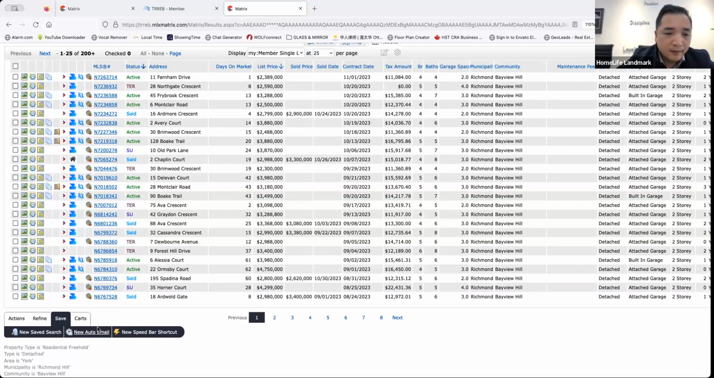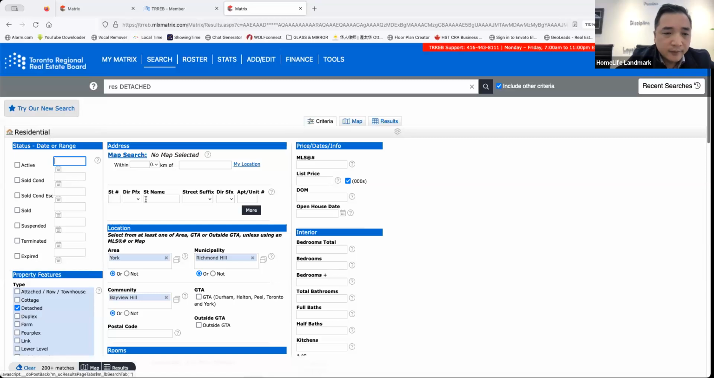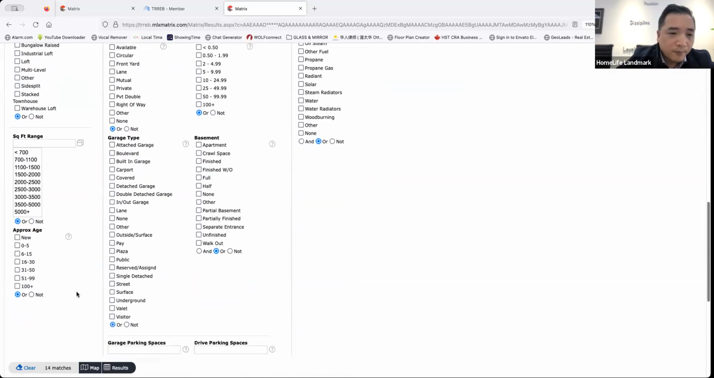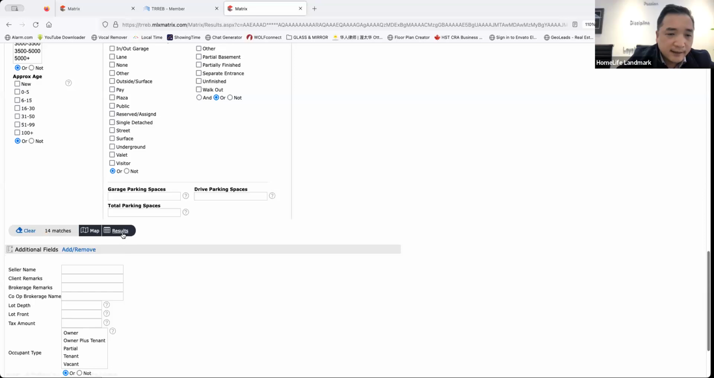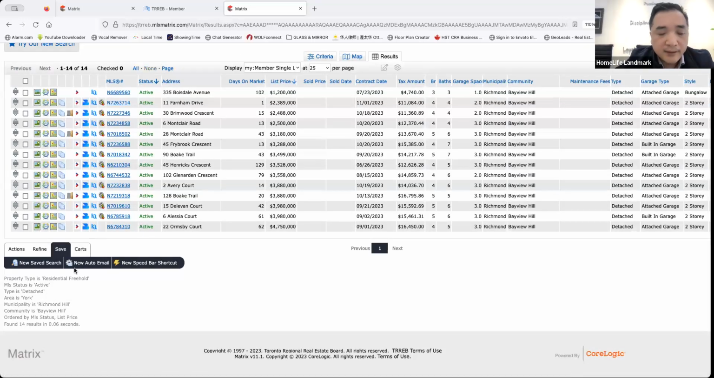And maybe I missed one very good feature. It's called New Auto Email. New Auto Email is if, let's say, your client is looking for Bayview Hill, and right now there are 14 listings that came out. And in the future, if there's any new listing come out, your buyer said, can you please send me right away? So I will use New Auto Email.